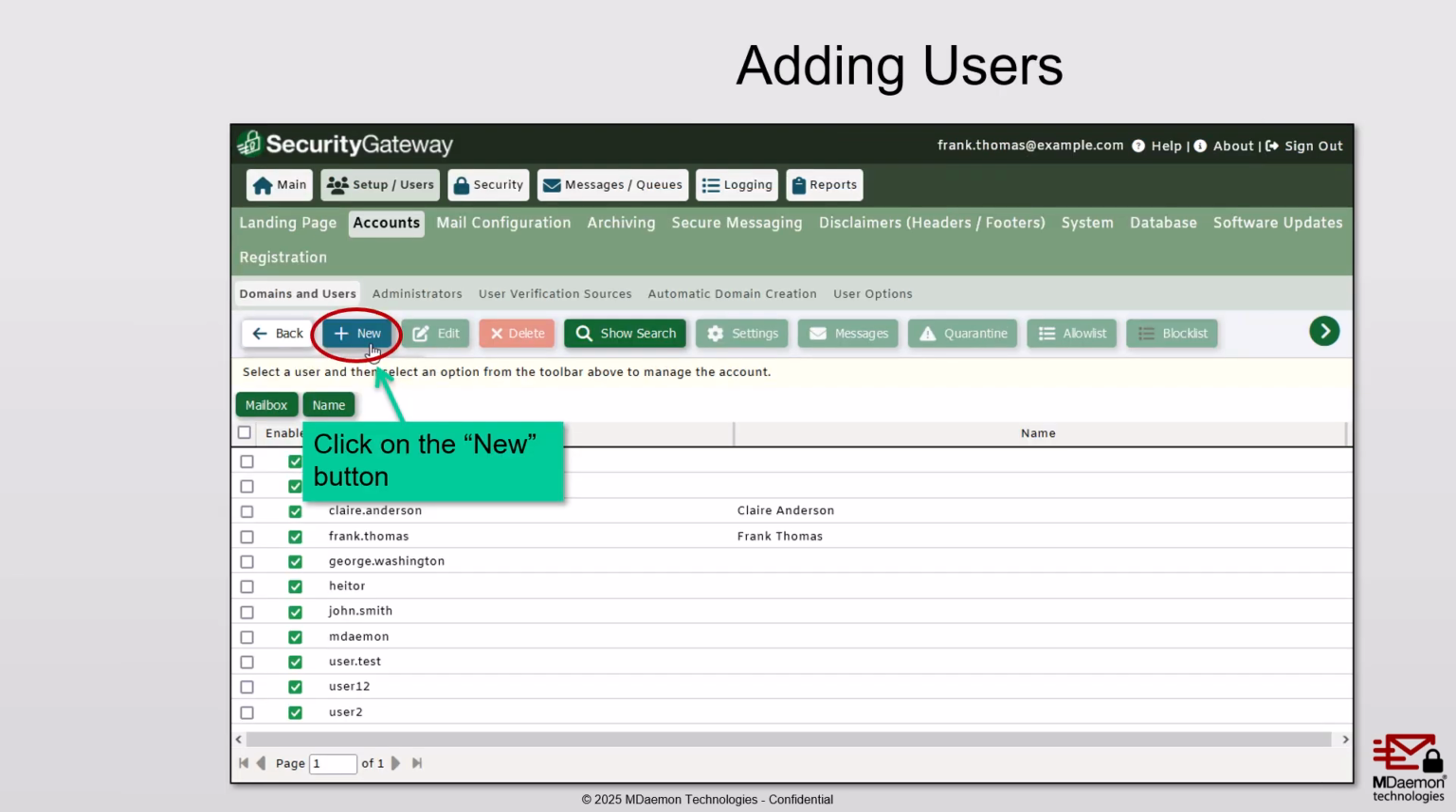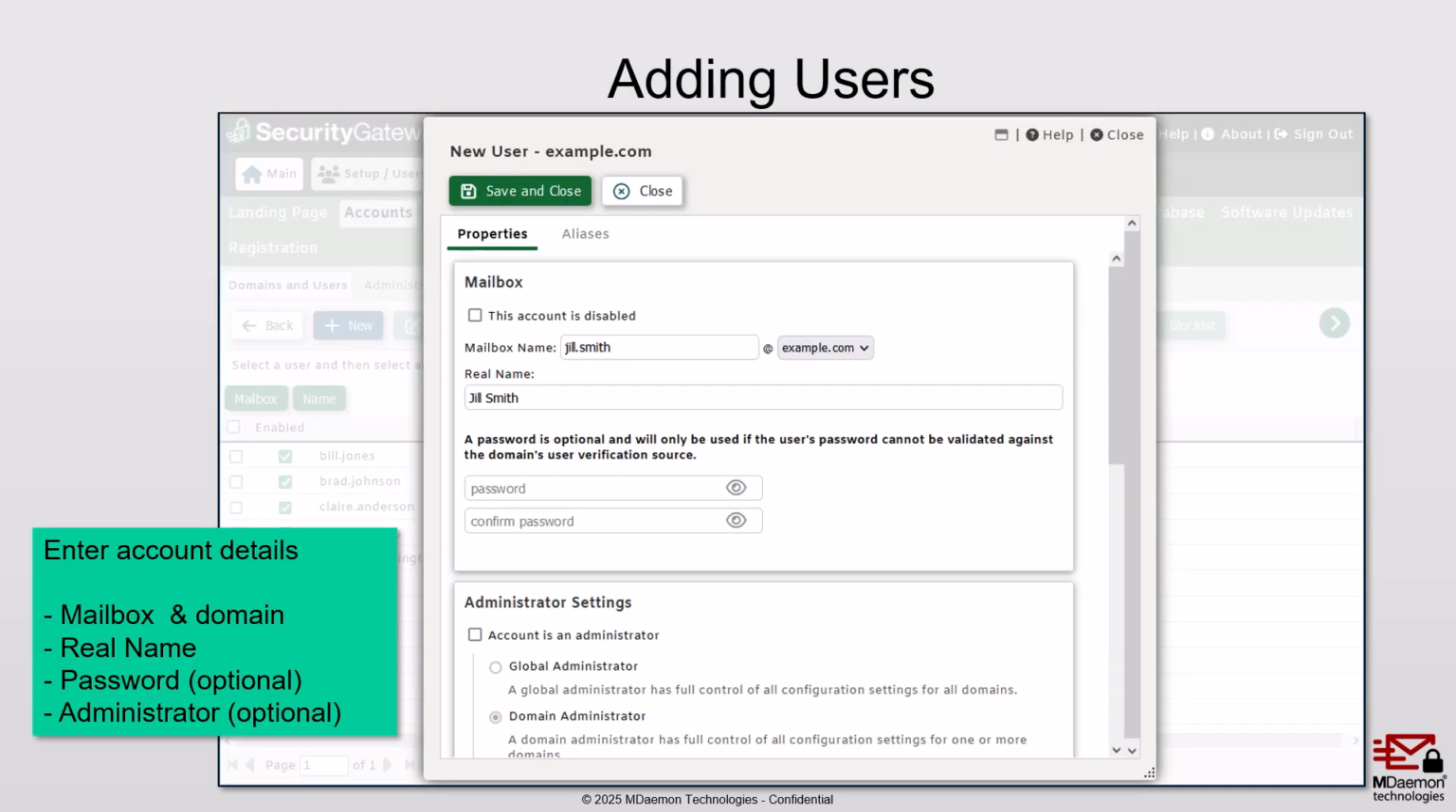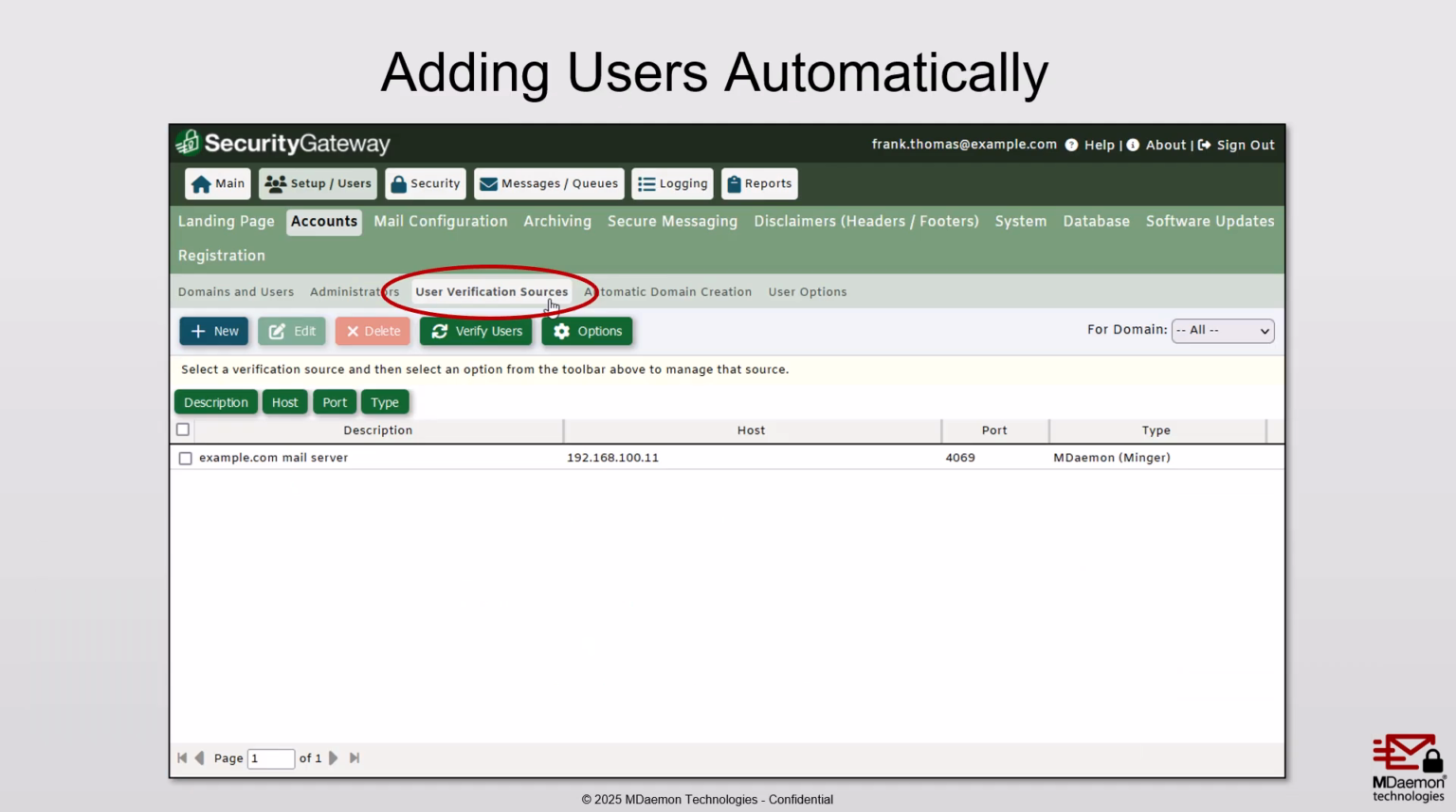And then on the user list page, we can select the new button to add a new user, and then simply enter in the account information, the mailbox name, the portion in front of the domain, the real name. And you don't necessarily need to enter a password when you're adding a user in Security Gateway because user passwords are verified against a user verification source like MDaemon using Minger, Active Directory, and so forth. And you can also specify toward the bottom whether or not this user is an administrator. And it can be a global administrator or a domain administrator, where they are allowed to configure changes and settings for their specific domain.